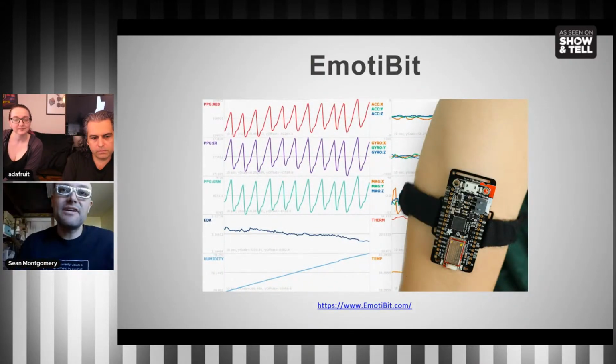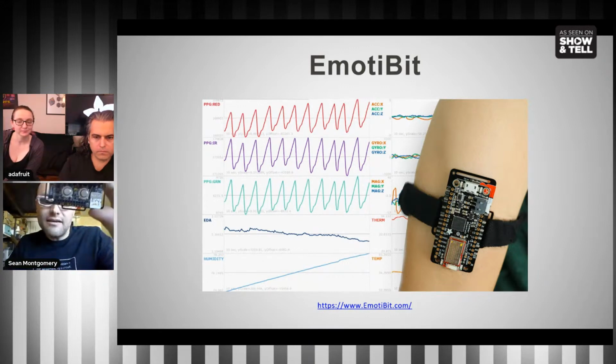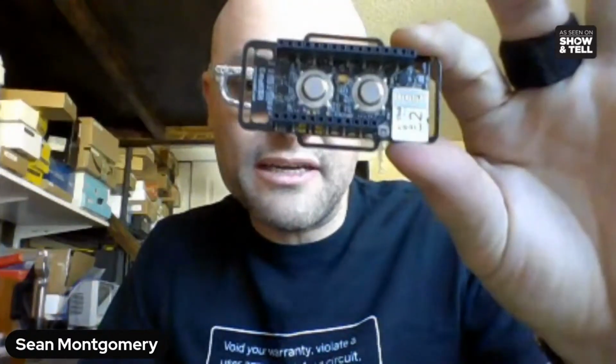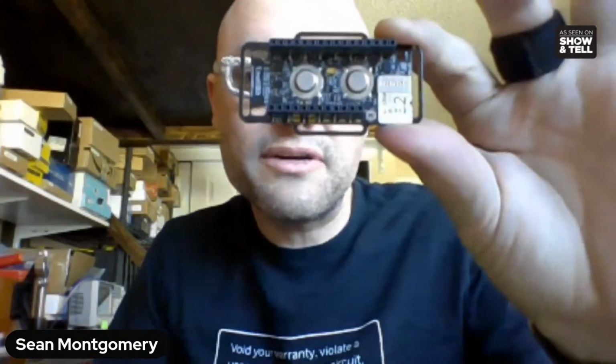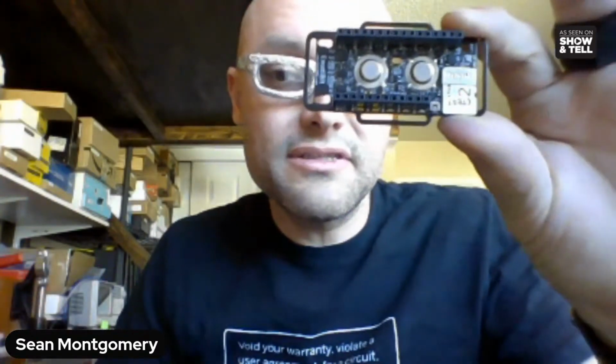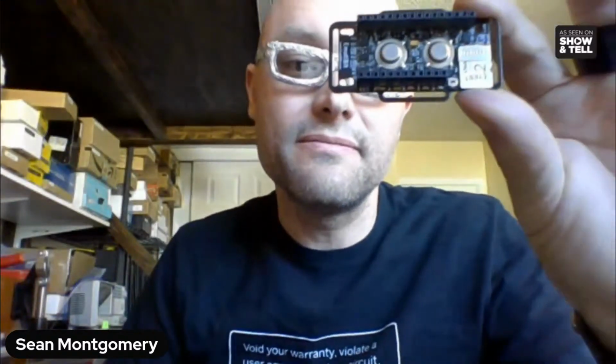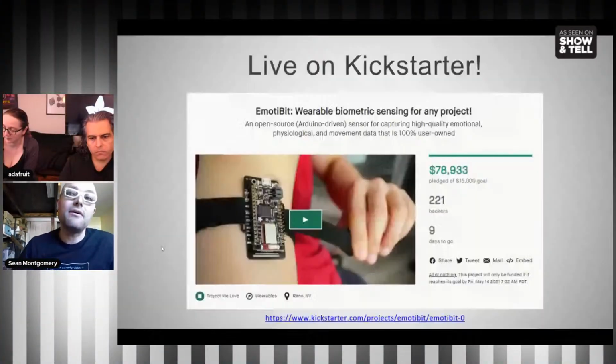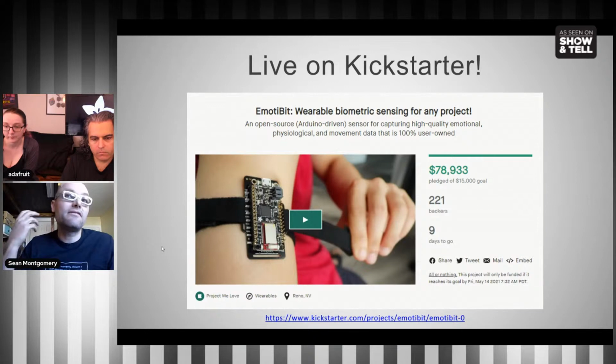Hi. Thanks for having me, guys. So this is a Motobit. And as you mentioned, it's an Adafruit Featherwing that's a research grade biometric sensor. And it's open source, and the data is 100% owned by the user. And we're running a Kickstarter campaign right now. We have about 8 days left currently, and it's going really well.